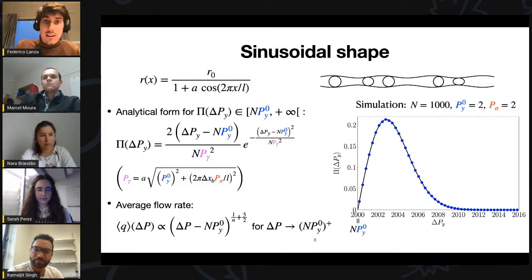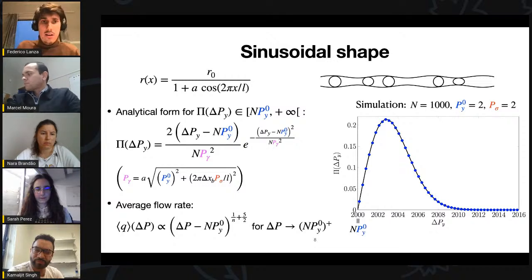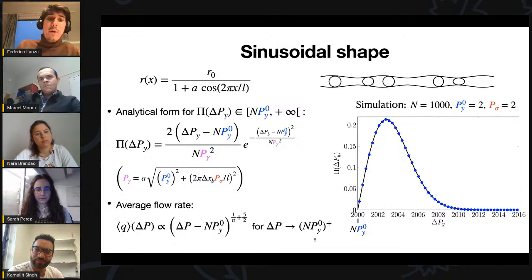In this case, since the sinusoidal function is easily manageable with respect to other more complicated geometries, we actually managed to find an analytical form for the PDF of delta py, whose domain goes from the pressure threshold given by the yield stress times the number of bubbles, and goes in general to infinity for the limit of many bubbles, and it can be seen as the product of a Gaussian and a linear factor.